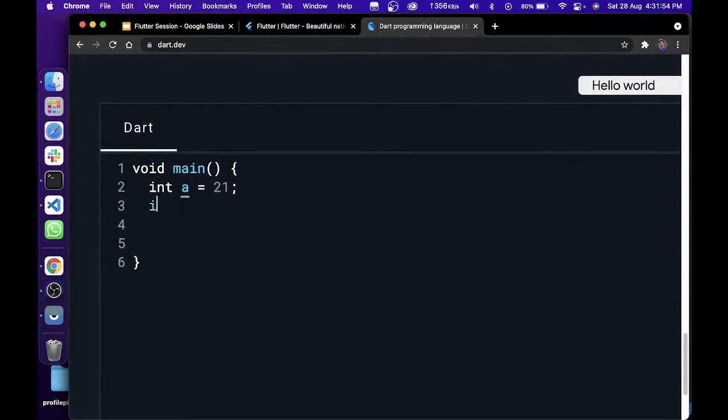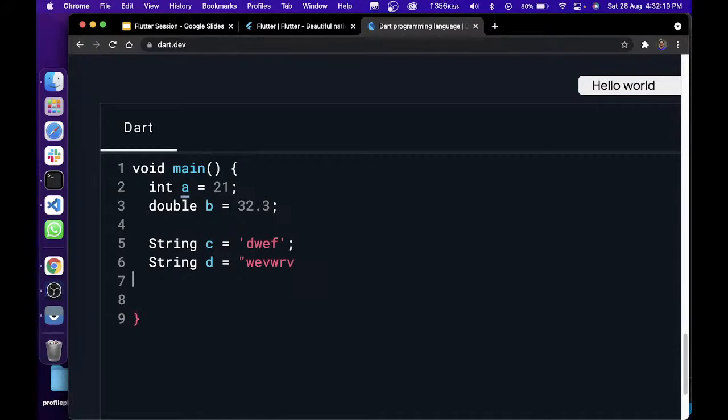So let's create an integer variable, and we can create some double variables, right? You just pass the data type and you are ready to go. Then there is string. You can create a string in three ways basically. In single quotes you can write a string, and in double quotes as well you can write a string, right?